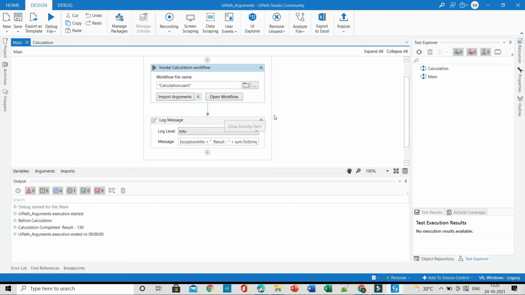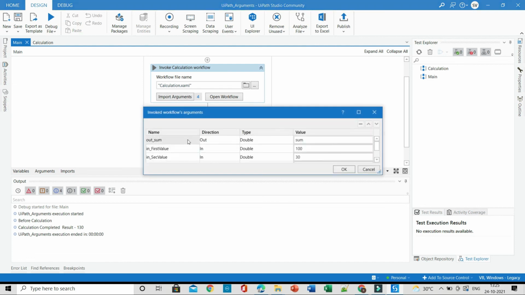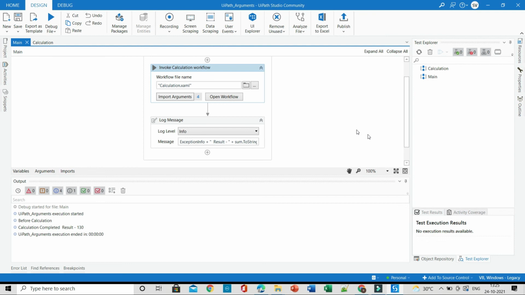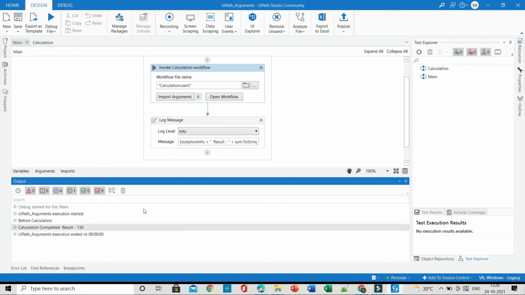As soon as the execution pointer goes to the main.xml file, if you see in the import arguments, the value of the outsum argument will be stored in the sum variable, and the value of the IO exception info argument will be stored in the exception info. The next activity is again the log message. Here we are printing the value of exception info plus the result of the addition, and the same message is printed here. Calculation completed and result is 130.